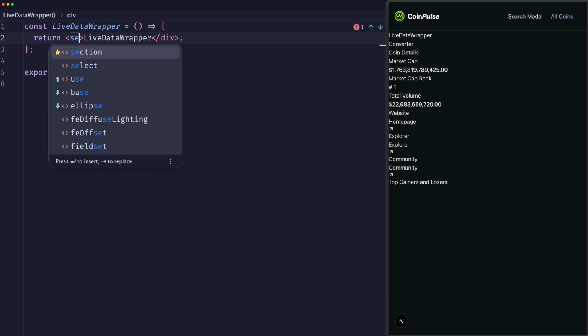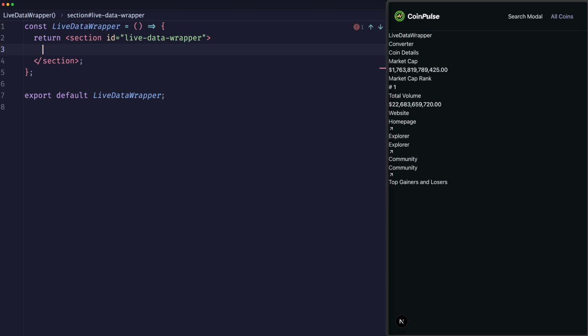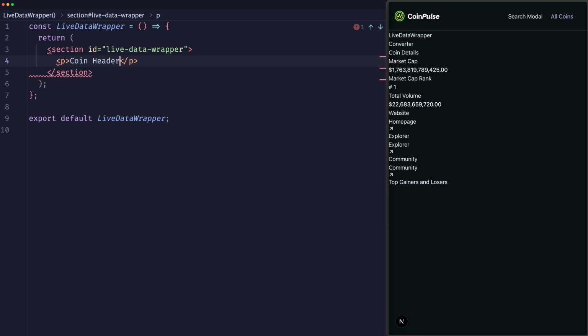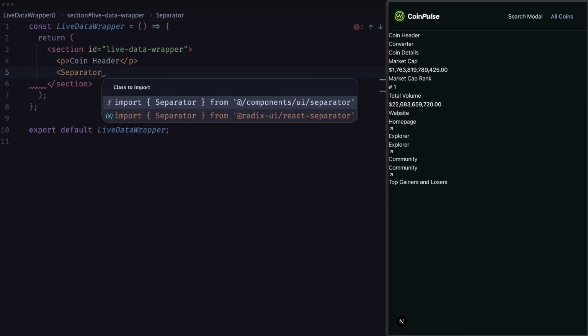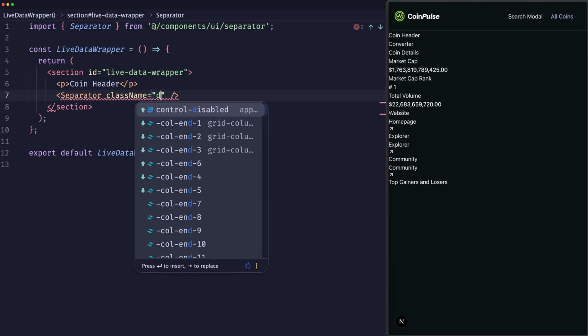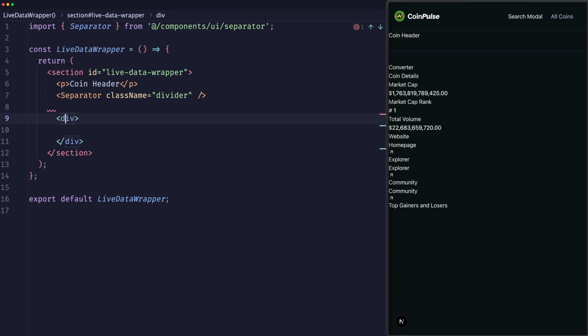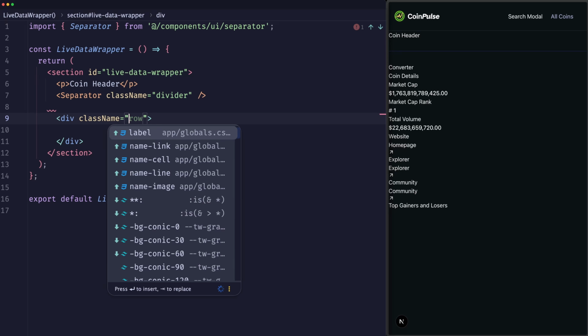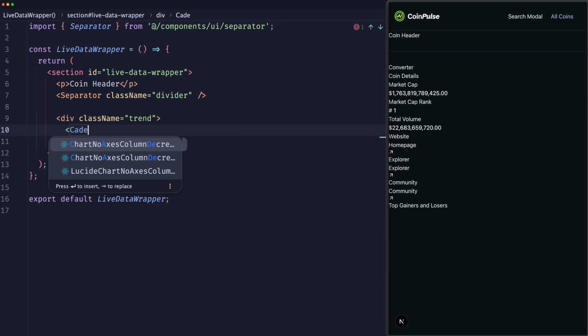We can start by turning this into a section that'll have an ID of live-data-wrapper. Within it, for now, we can put some placeholders, like a p tag that's going to act as the coin header. We can then separate it using the separator component coming from components UI with a class name set to divider. Then below it, we'll render another div with a class name set to trend. That'll display the Candlestick Chart.